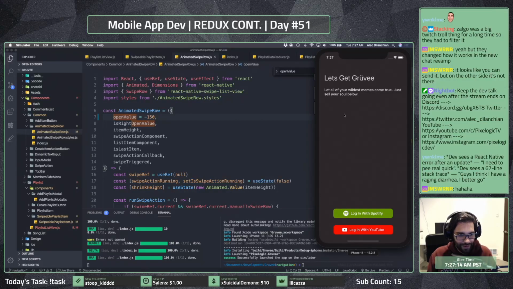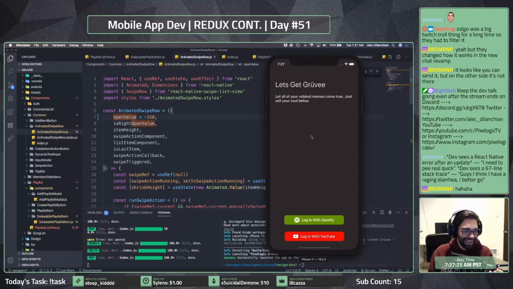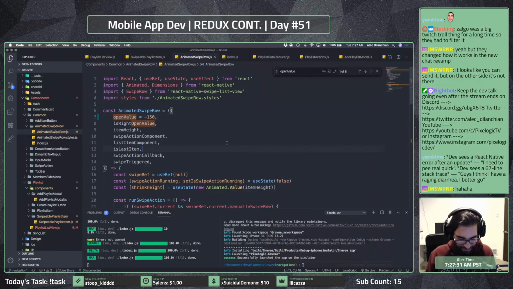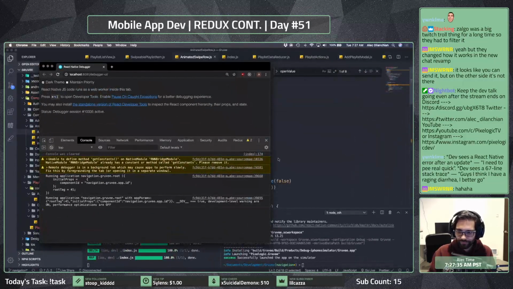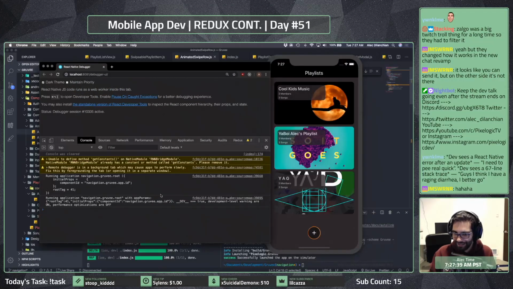Dev tools, React Native interactive. Dev tools, 67 line stack trace, guys. Nah. Yeah, no, that didn't work. So it wasn't that. I didn't think it was, but worth giving it a shot. Yeah, maybe it actually has to do with the 67 line error issue.